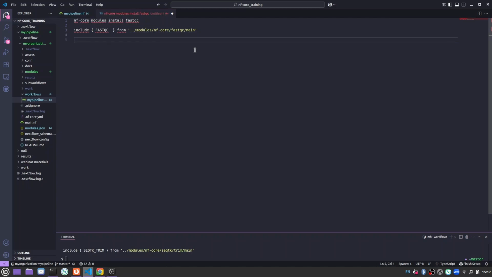Now, as for the final question, to include this process within our workflow block, we would need to do FastQC and open parentheses, and then I said I wanted the reads channel to be named reads_ch, and this is where we would add that. We would say reads_ch. And those are the answers to that solution.